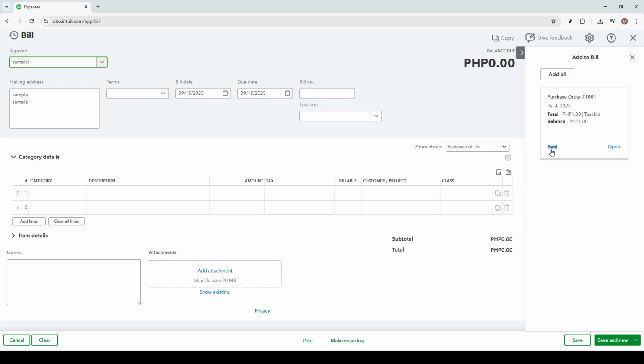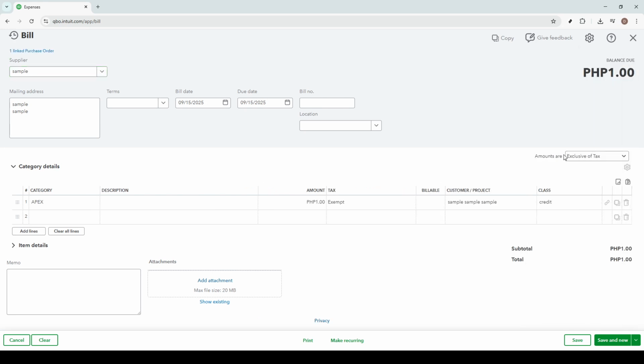Now hover over to the options provided and select Sample. This is a great feature if you're looking to quickly pull in predefined details from a previously saved template. It saves time and ensures consistency across your entries.